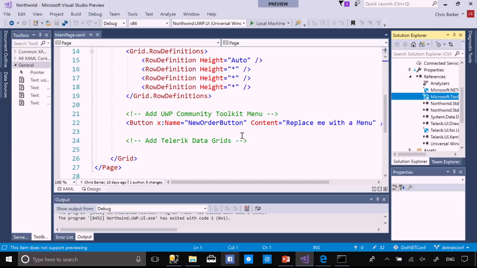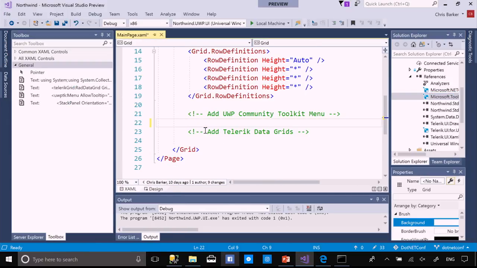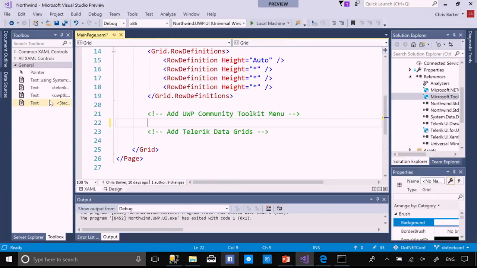But specifically in here, all I'm going to introduce is the menu control from the UWP Community Toolkit, and then the data grid controls from the Telerik library. So I'm going to replace this button that I created previously. Let's give ourselves a bit more room in here. I'm going to replace the button with a menu.